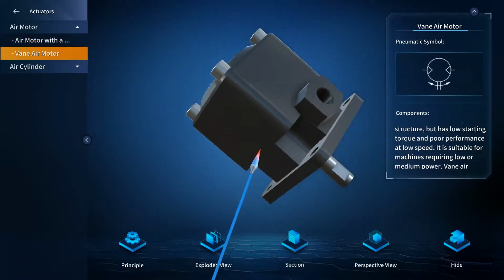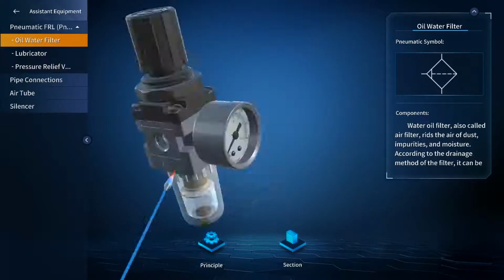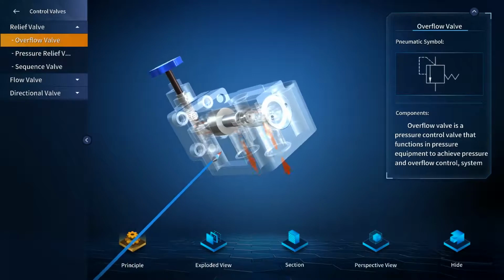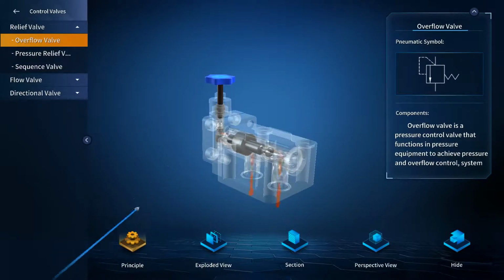Continue to select models of actuators, control valves, assistive equipment, and air supplies. Be sure to activate all of these options to fully enjoy viewing pneumatic components through the magic of zSpace.